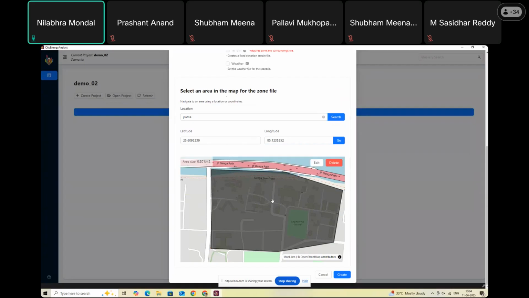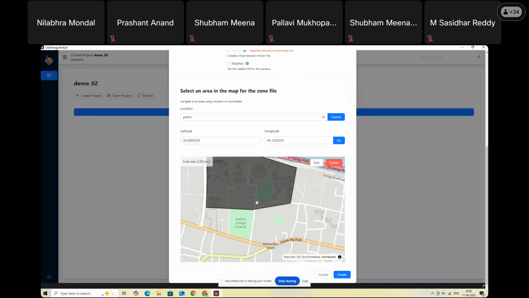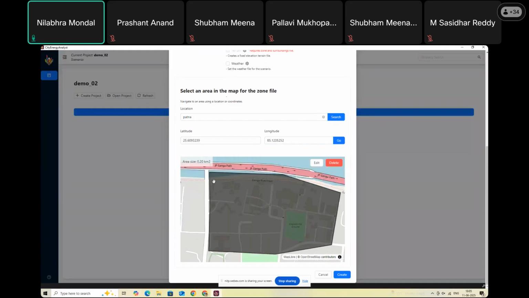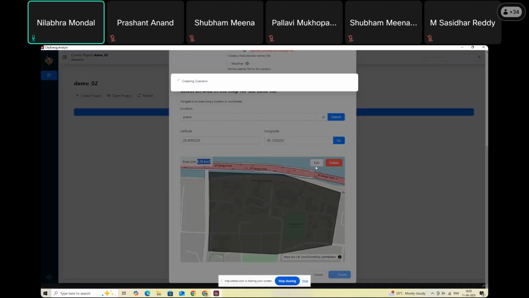What this software will do is extract all the geometries within the coverage of this shaded region, and also import the possible neighborhood regions. Now it is also showing the amount of area I have taken into consideration, which is 0.20 square kilometers. Then I click on the create button. Upon clicking create, it will create the environment for doing the analysis or the simulation.